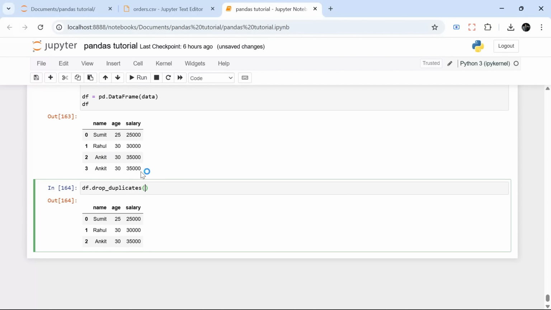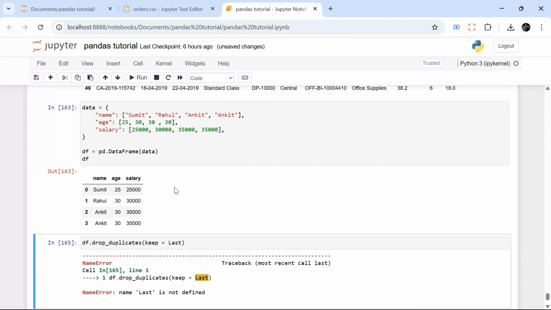Now, why it is dropping this row? Why it is not dropping this? If you see, index 3 is dropped, you will ask why not index 2. So by default, it will drop the last value. If I want to change the behavior, I can say keep equal to last. Now what will happen? It will keep the last value. By default, it is keeping the first value. So I'm saying keep the last value.